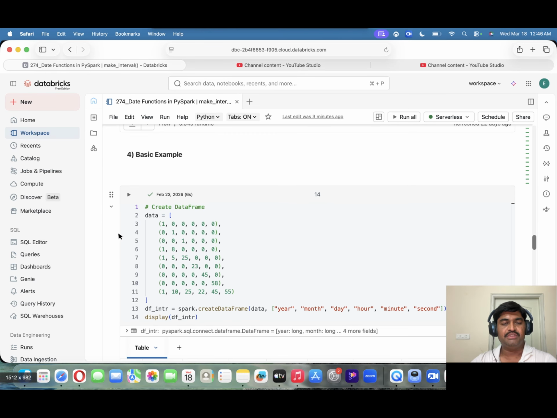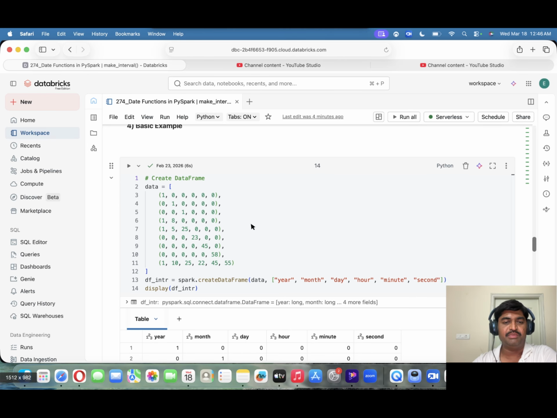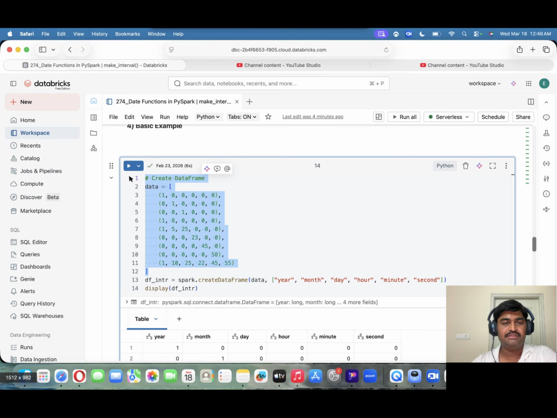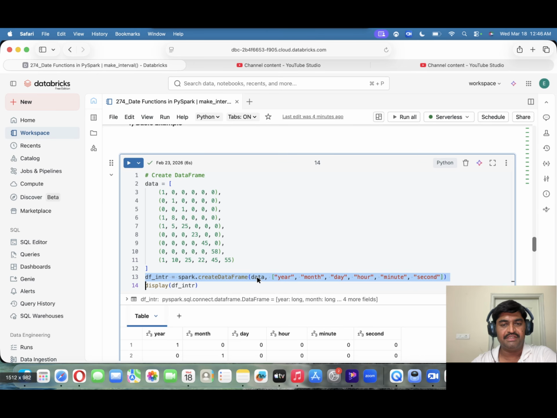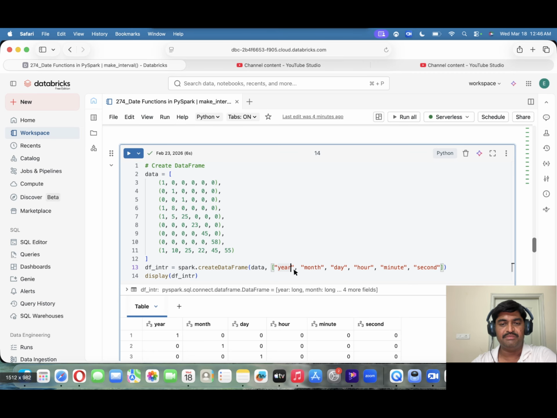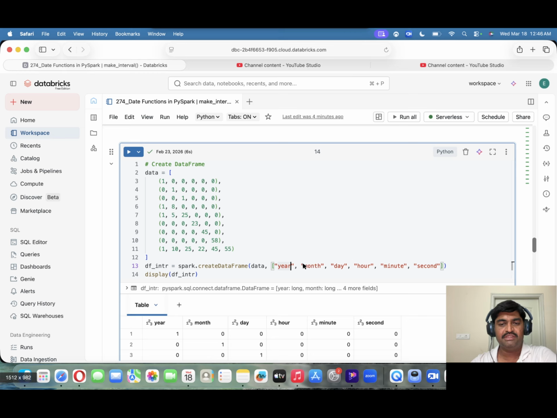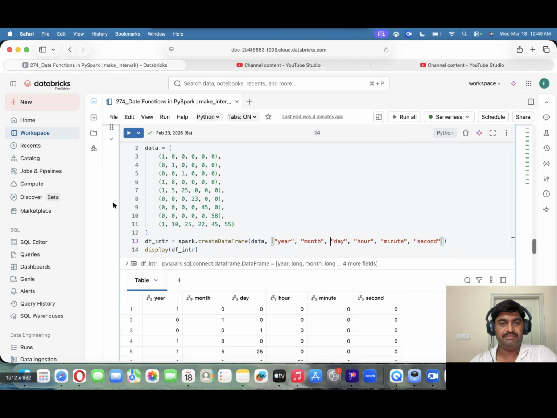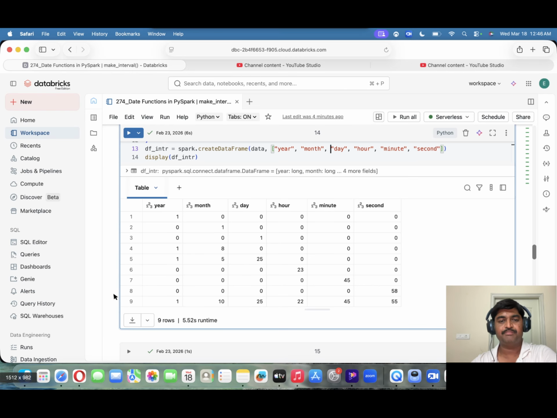Okay, so the next example: here I'm creating one sample data frame with all the arguments and with a number of rows, by using spark.createDataFrame, with this data. This data I'm passing here and my column names are year, month, day, hour, minute, second. So here I have not added week. So now we'll see how it will generate. See here, all these columns and all this data passed here. Now the data frame is created.